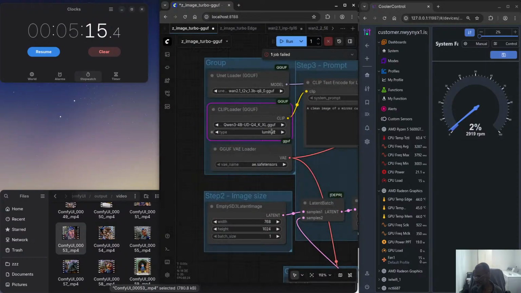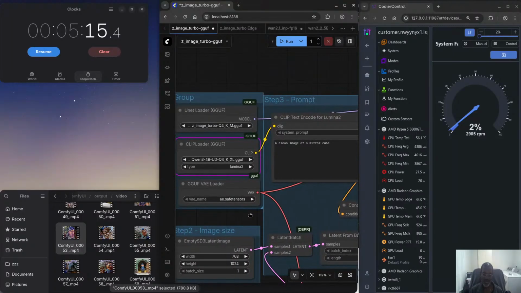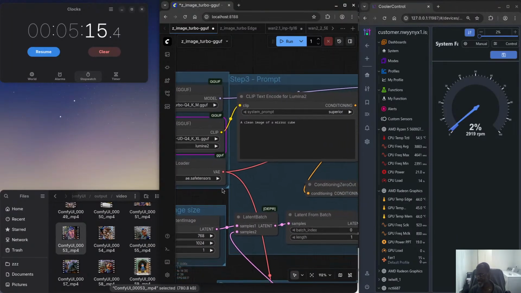Oh, what was it? This should be 4. Oh, wrong one. Okay, looks like I messed something up with the updates. So there, I guess you're right. That's a problem with updates as well. So I'll fix it later.